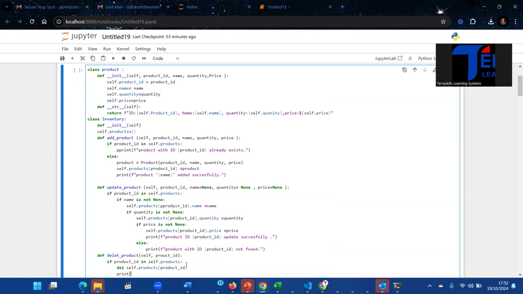print the function F product ID. Product ID. So you now put like product.